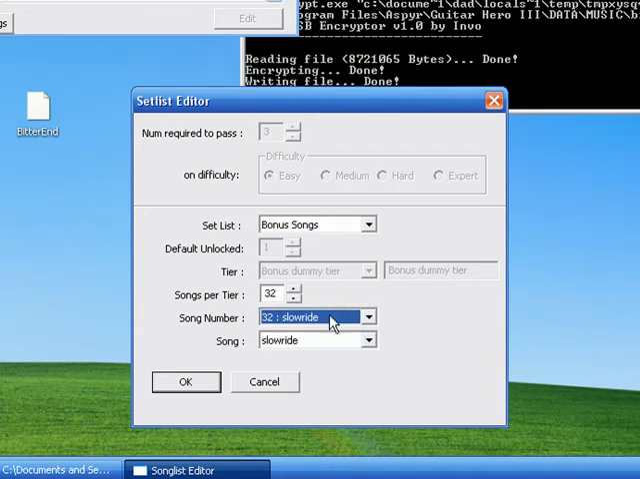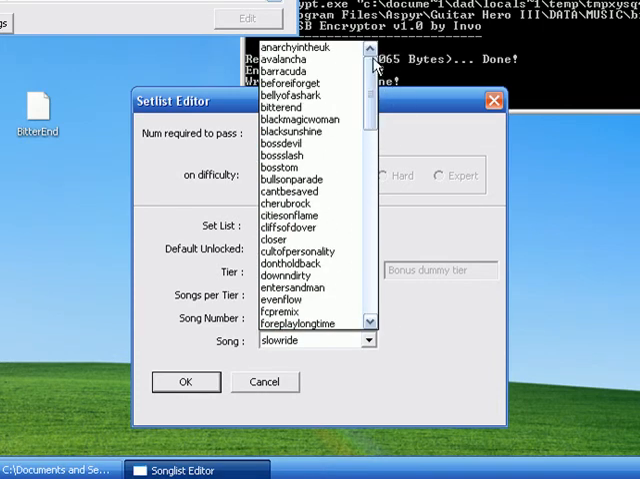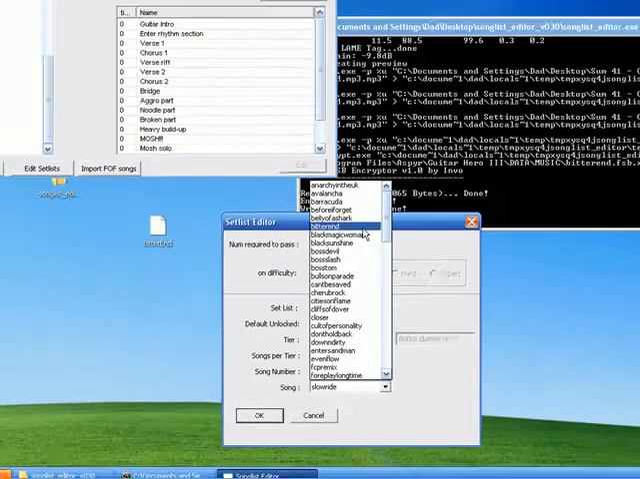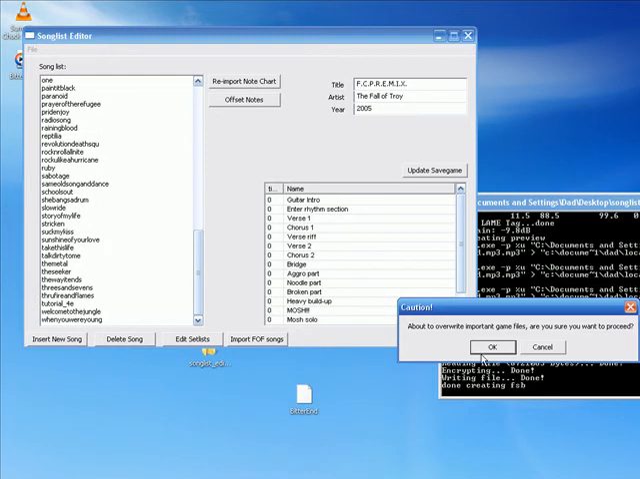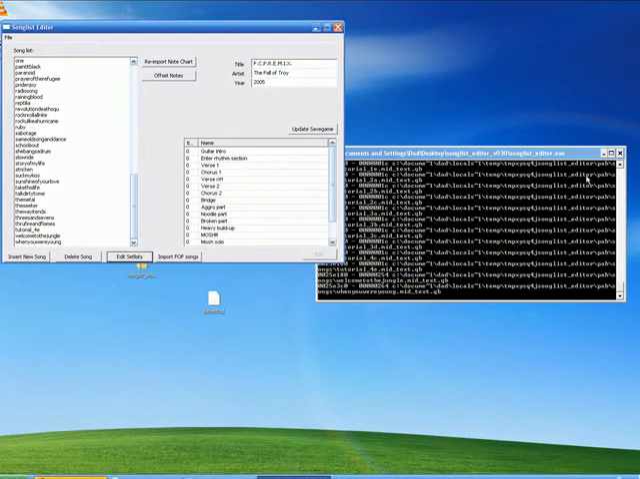So you highlight Slow Ride, and then you go over here and you find your song in the list, and you replace Slow Ride with your new song. So I'm going to replace it with Bitter End. Hit OK, and it does it, and then you go to File, Save, and it'll ask you a little caution thing. Hit OK, goes through all your songs, and you're done.